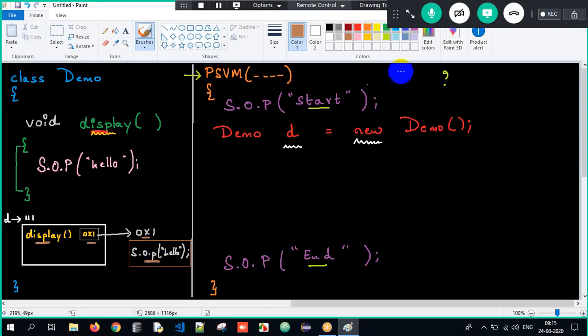Now here, what will be the output? Sir, the output is: execution starts from the main method. Start will get executed. Object got created. Once the object got created, we stored the method within the memory. We allocated some memory for the method. After that, end will get executed. Sir, hello did not get executed at all. Why? Because a method should always be invoked or called. Only then will the methods get executed.